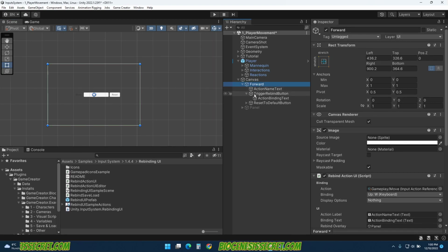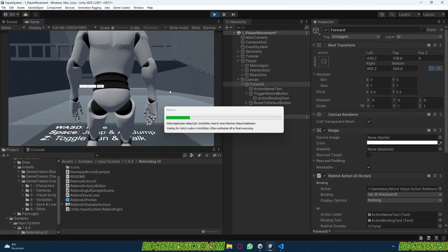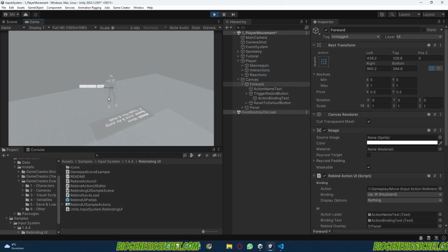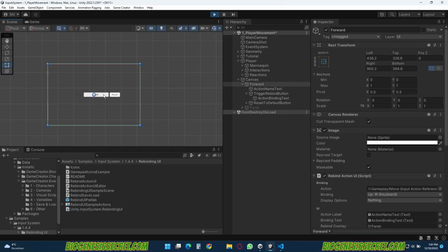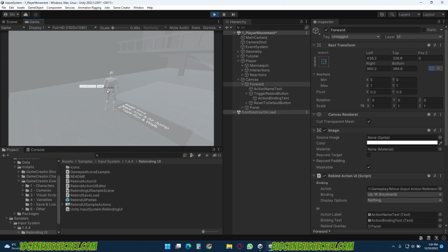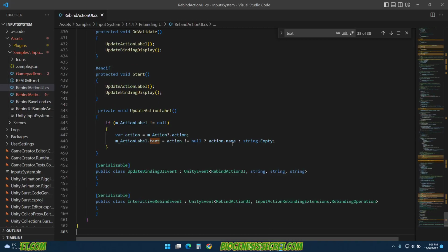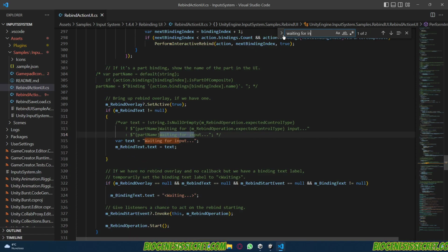So this is the forward key over here that we have. Let me see another thing. It was about the panel. I'm going to show you where you can change a couple of things. Like when you press over here, you can barely see, but it says over here waiting for input. You see those things? Okay. Now in the script, in the rebinding UI, if you search waiting for input, it will be this part over here.